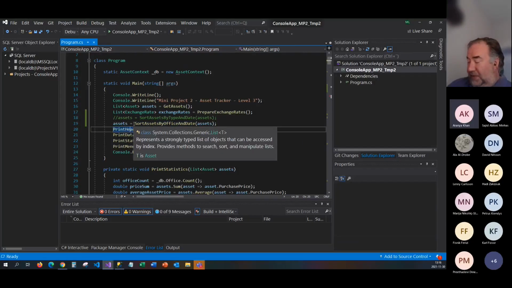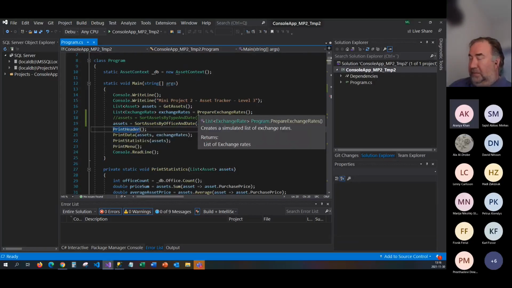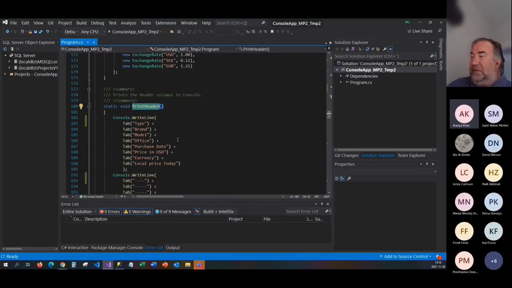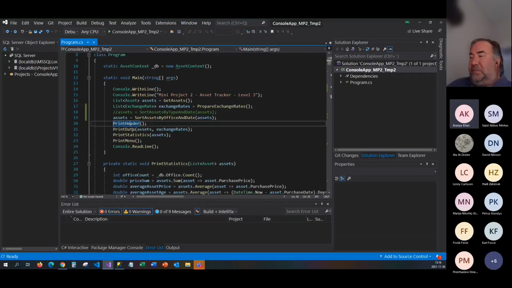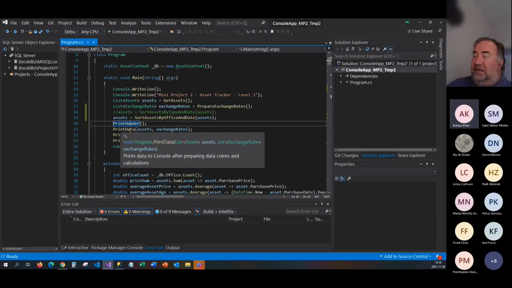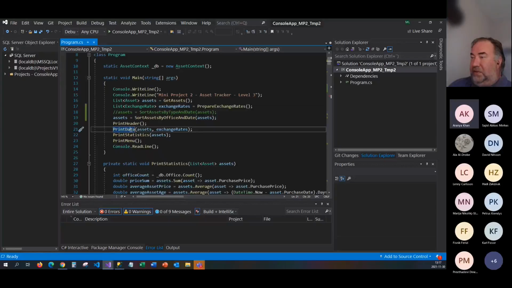Print header, also same as mini project number 1. It's just printing out some header with this tab thing that is actually a pad, right? So everyone will have 14 characters in width. And then we have this print data that was in many levels. This is also the same as before. This is no difference from mini project number 1.